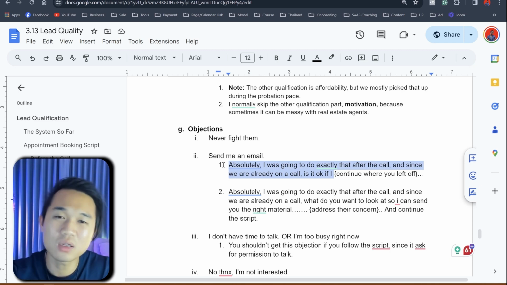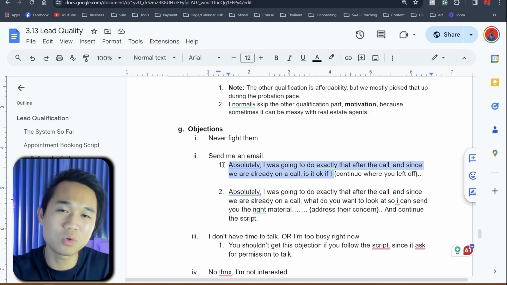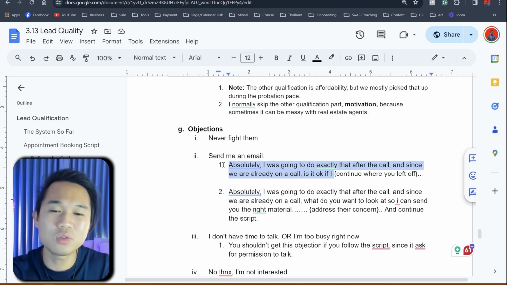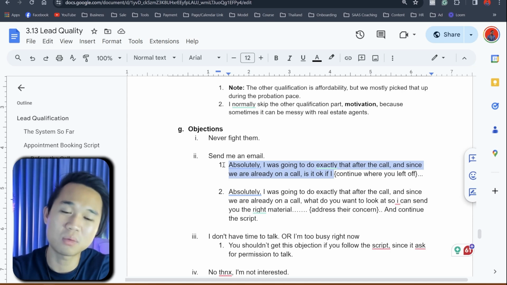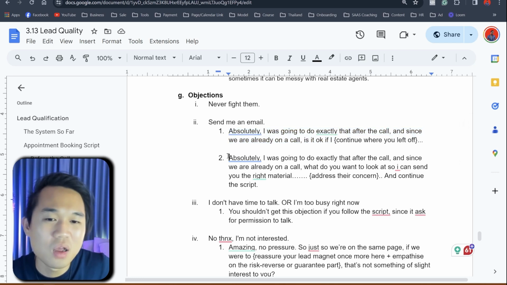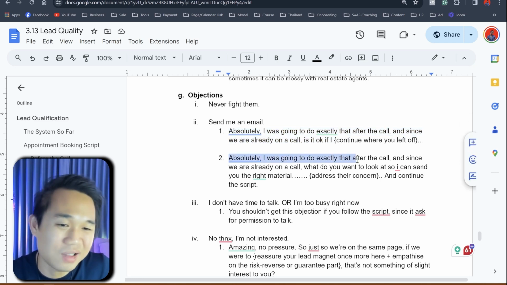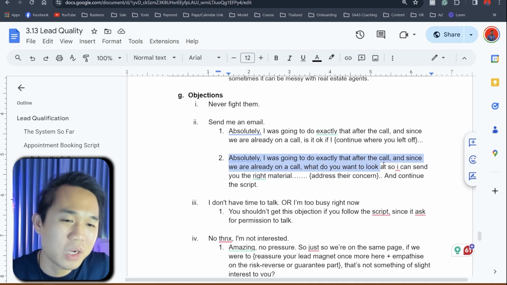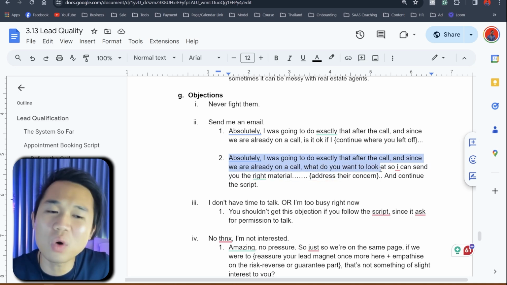So you want to agree. Basically when they say send me an email, they try to divert you to another direction. And you're gonna use this script and revert back to your original straight line process. Okay, so you want to come back to where you left off, right? Or the other one, you say, absolutely, I'm gonna do exactly that after the call, but since we're already on the call, what do you want to look at so I can send you the right material, right?